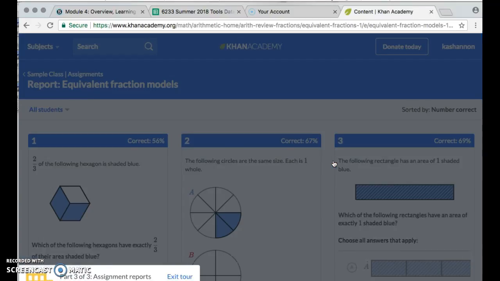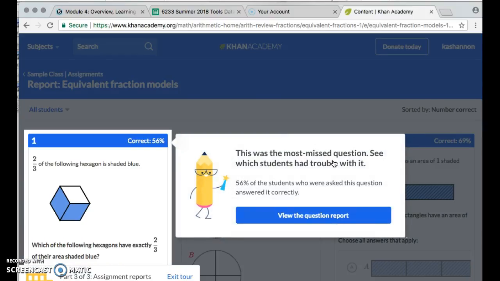I think Khan Academy is great, especially if you've never done it before. The tutorial is very great. But like I said before, this is a great problem solving tool, and aligns to the standards. So what else could you ask for?